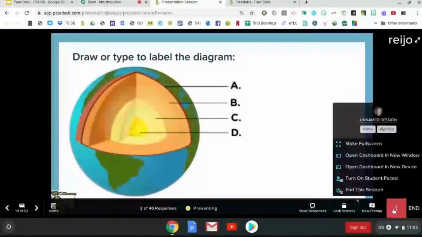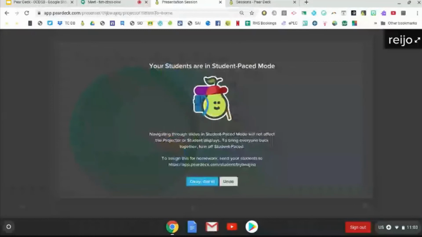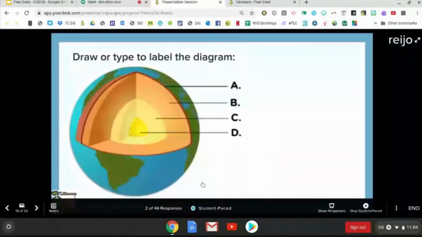If I wanted to right now, I can come down here and turn on student paced mode. I'm going to do that in front of you guys. When you turn on student paced mode, you have this link right here, and that link you can put on any website that you like to have your students. You could put that in your Google Classroom. You could put that on your Google Site. You could send it out by email, and then students can go through at their own pace. I don't know that you can embed it so that they can do it within the site, but you can certainly put that link so they can get to it. So I'm going to click OK, got it.